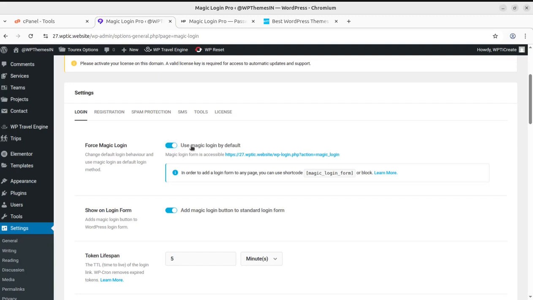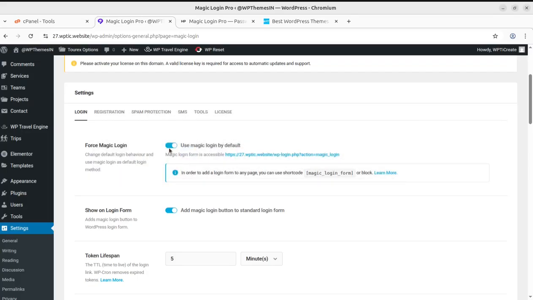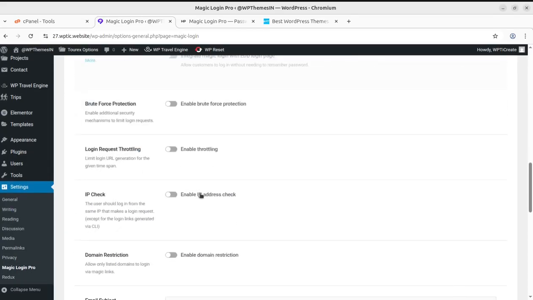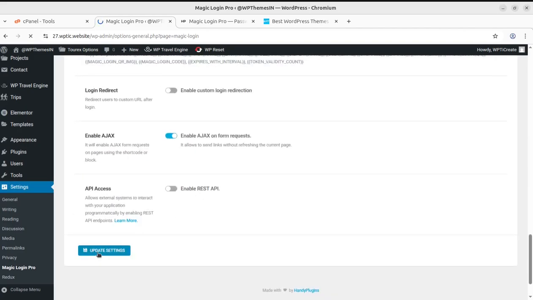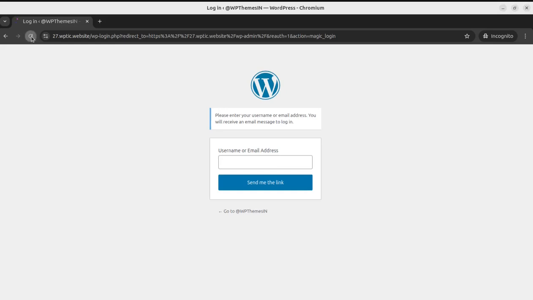When you toggle this on and enable this option, use magic login by default. In my setting, it is enabled. This is why it is offering only the login using email. And if I keep it off, let me show you how it works. I'm going to refresh this page.